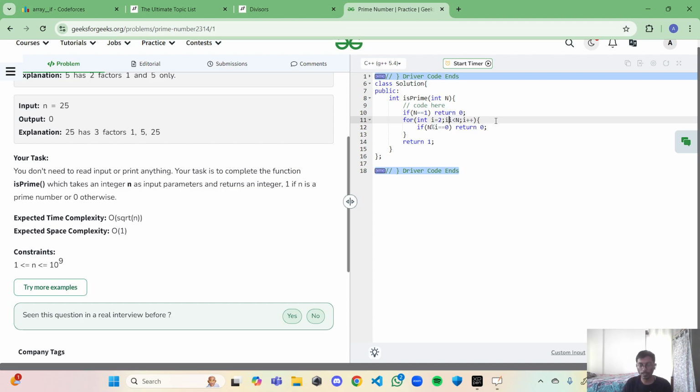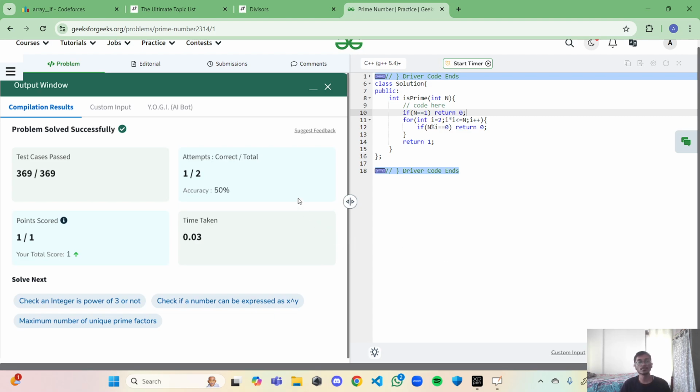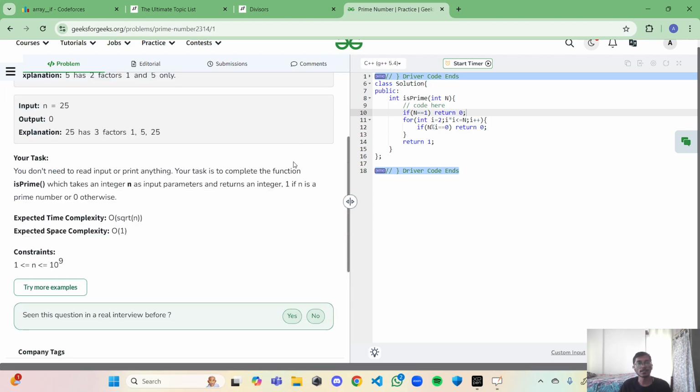What we'll do now is, if i into i is less than or equal to n, we know that we have to check just till square root of n. Now we have to check that other cases are also covered. Yes, it's covered already for one. Let's try to submit it. Yes, you can see that it passed all the cases.